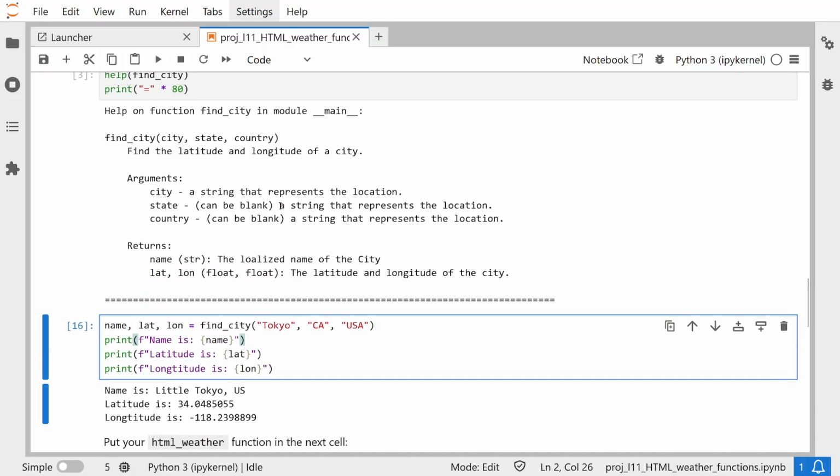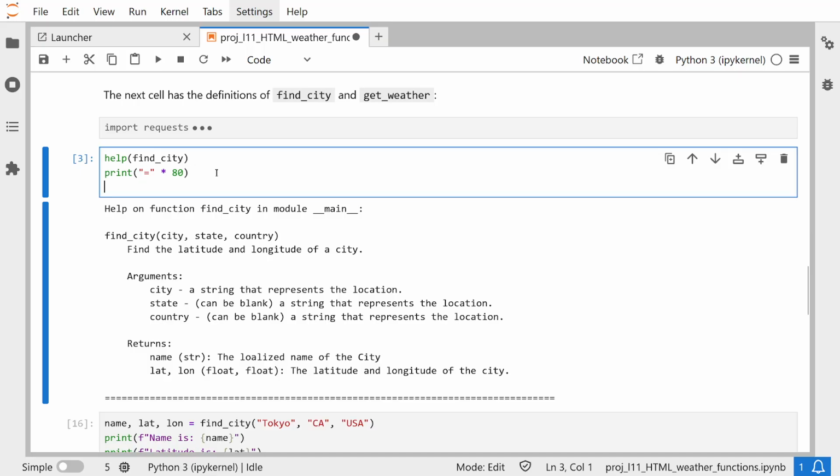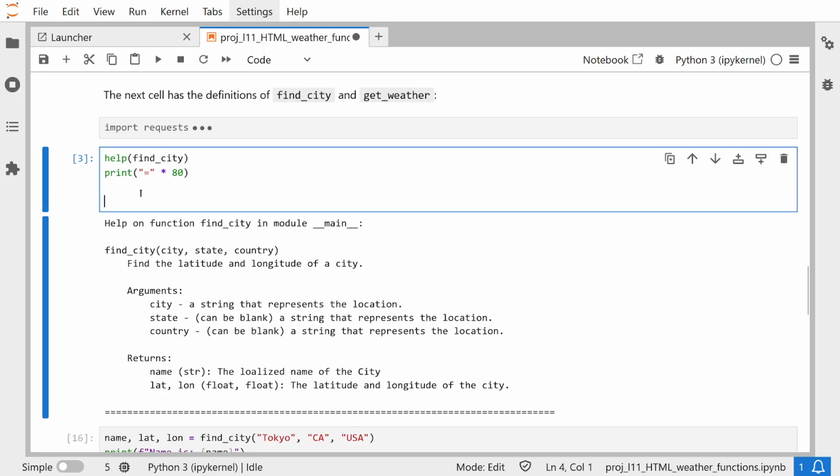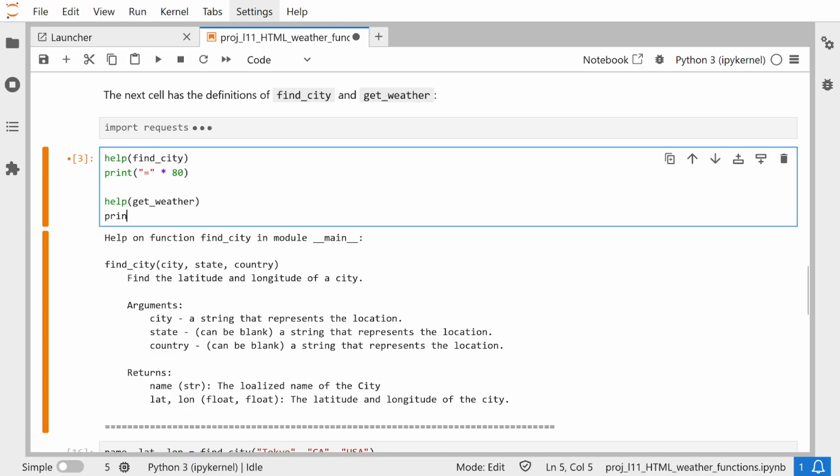So I'm going to go ahead and insert another help so I can see it. Right above it, I'm just going to say, hey, give me some documentation on getWeather. This way you don't get too overwhelmed with the documentation. And then I'll print another set of equal signs.